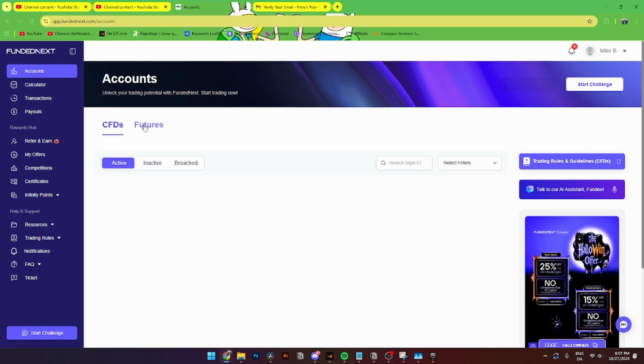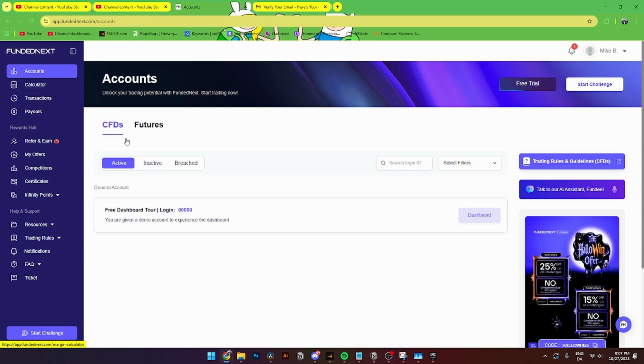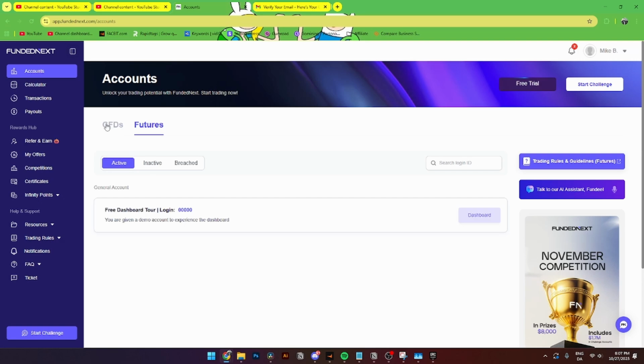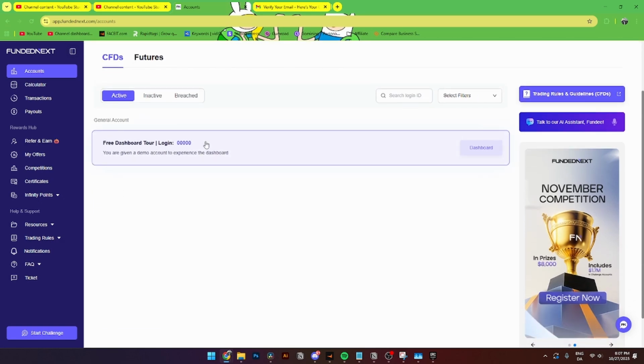From here, once you bought it, you'll go into the accounts tab over here, and then you'll see inside of the active with CFD or futures. Then from here, you can see down here that you will have access to your account. And that's how you do it.